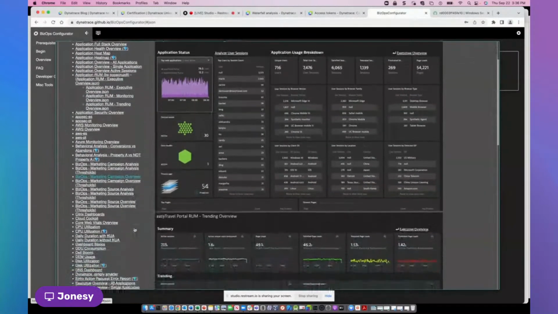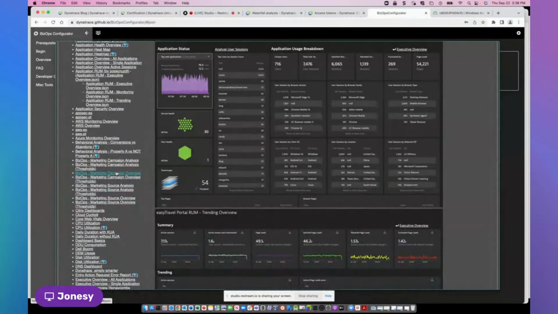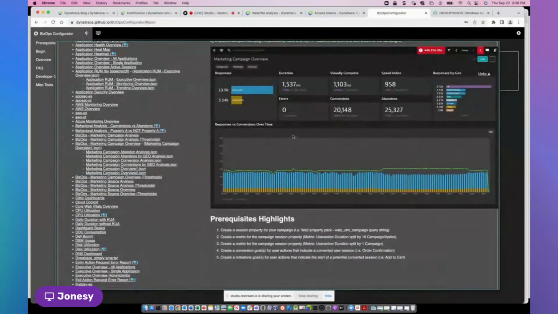Let's see here. Is there anyone in particular? I like some of these, like these marketing campaign ones here, where we're using some of those measures that you would consider core vitals, things like visually complete as an example. So what we're doing is measuring visually complete and then helping understand if that's impacting our abandonments or our conversions. So again, give this a try.